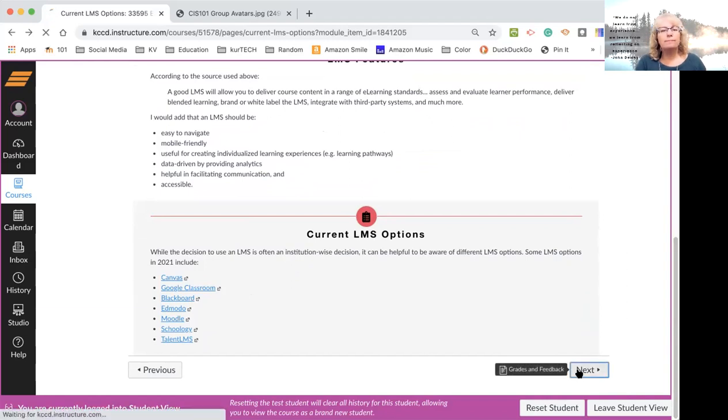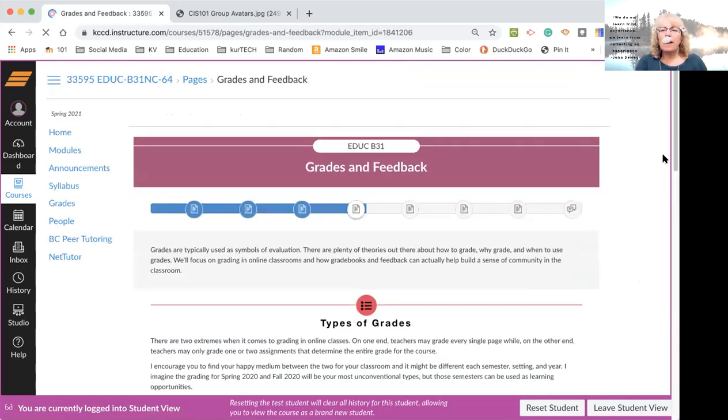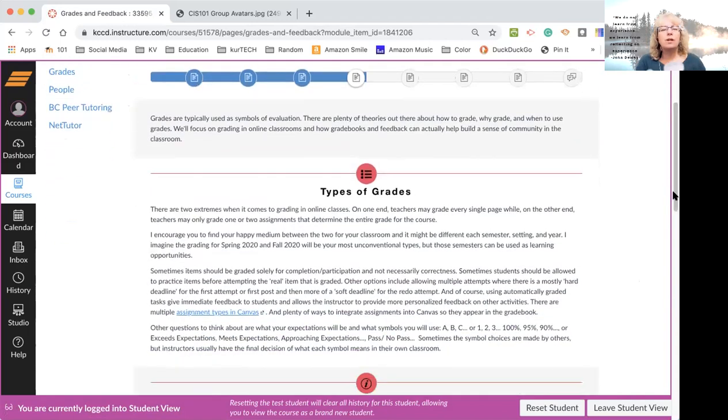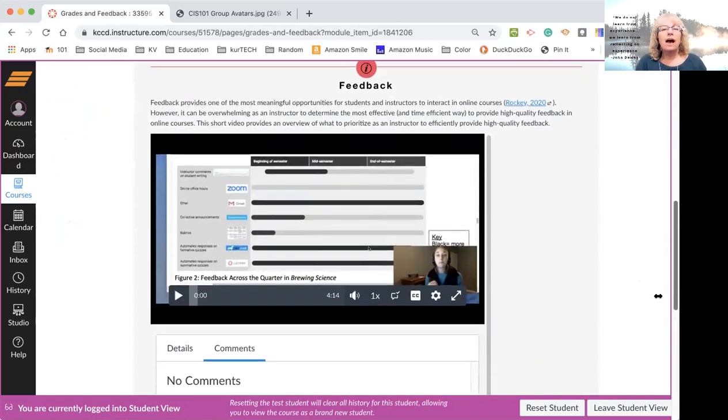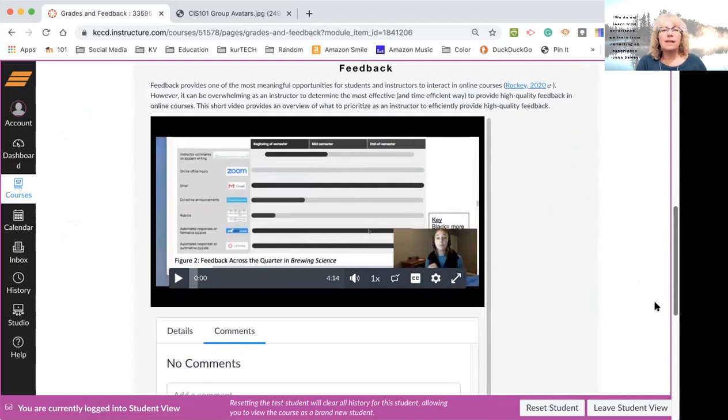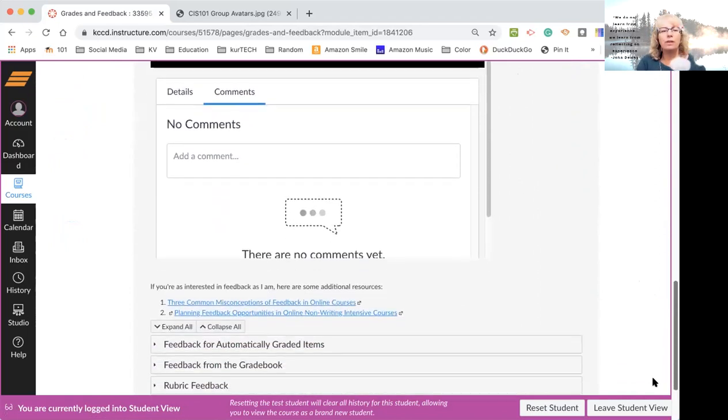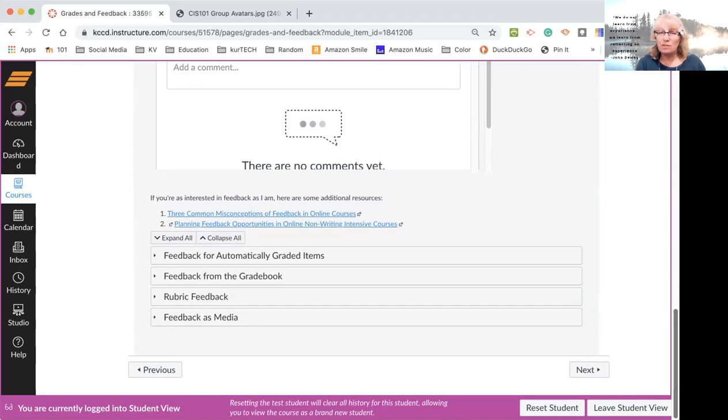Anyhow, just an overview. The next page is going to give you some really interesting tips on different types of ways to grade, mostly focused on Canvas. There's a good video here that Alex made that will give you some insights into a lot of different ways to interact with different types of grading assessment mechanisms. And so, feedback for automatically graded items, feedback from the grade book, rubric feedback, media feedback. You can leave audio feedback, so that'll be really nice. And yeah, just different things to think about.